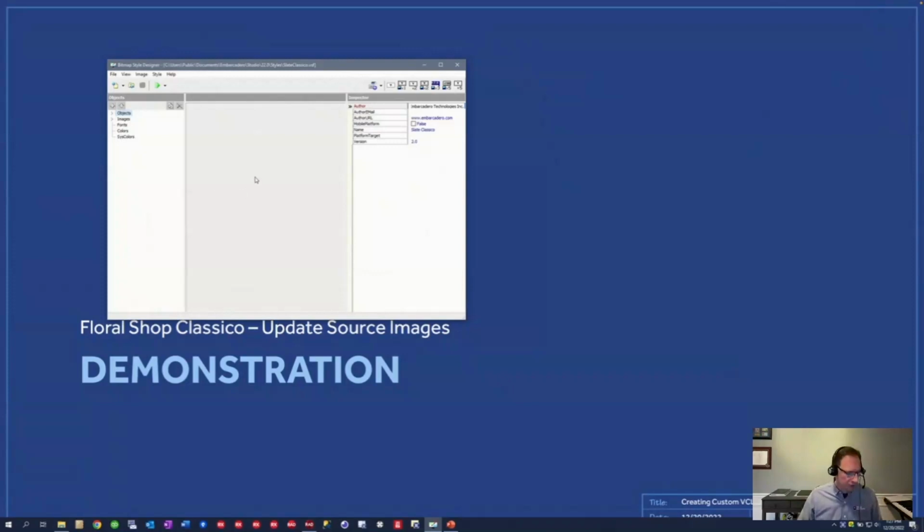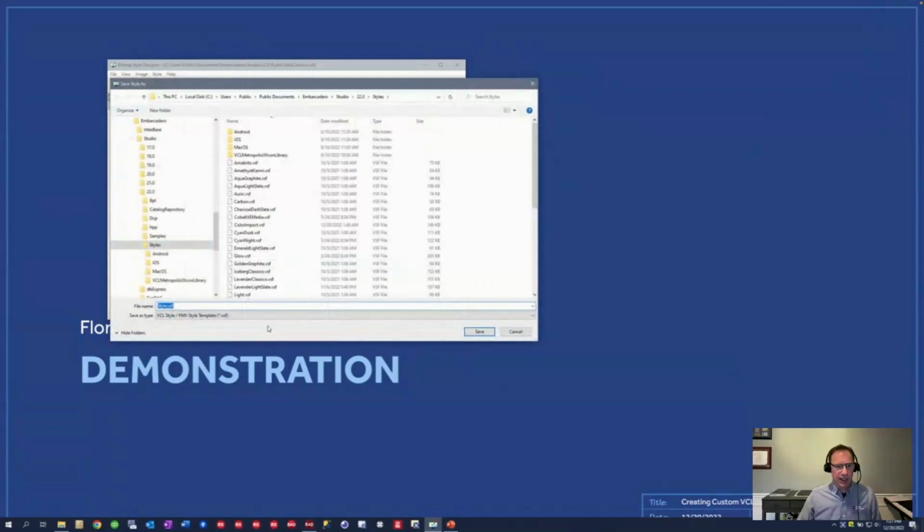So the first thing that I want to do is, I've loaded up the Slate Classico, but I'm going to immediately save this as a different file, and I can put it in the same spot. So I'm going to call this Floral Shop Classico and go ahead and save that.